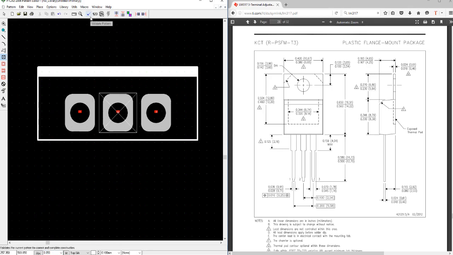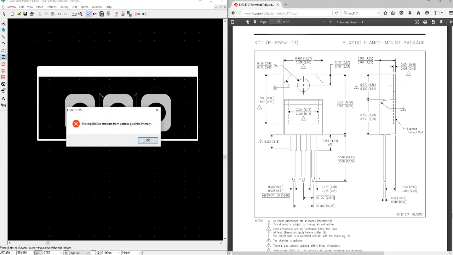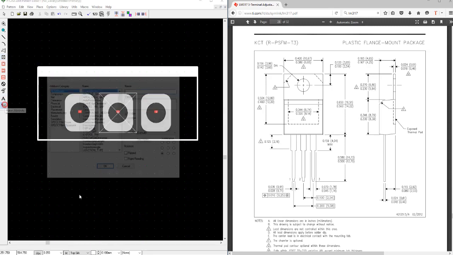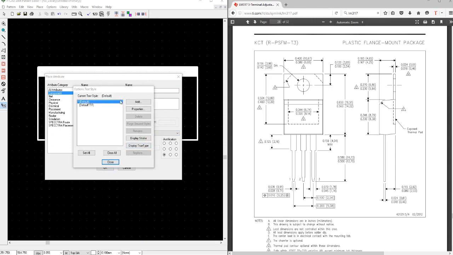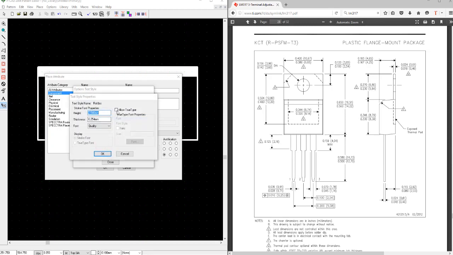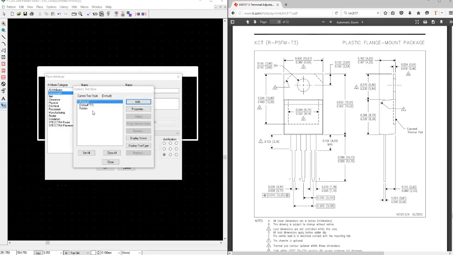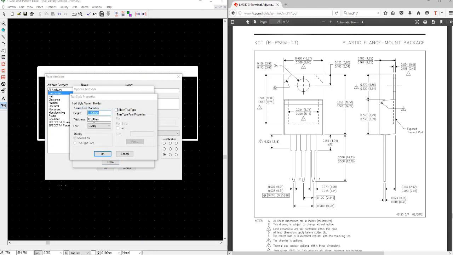Let's quickly see what we still need. Validate pattern. It's missing a reference designator. So we go place attributes, component, revdes, and again we need to define a text style. So I go to text style, I say add text style. I can use the default one as a starting point, and I will call it revdes. We make this revdes 1 millimeter or 1.5 millimeters tall, again with a 0.2 millimeter width. We go OK. We can verify 1.5, 0.2.